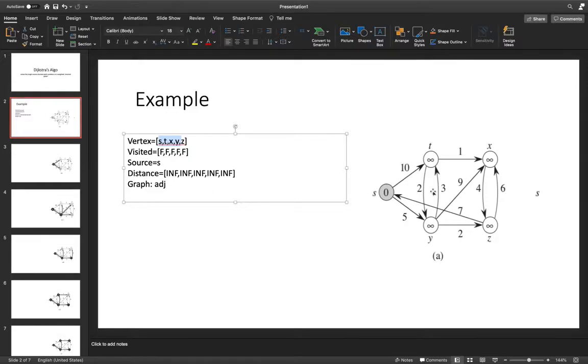The problem is that we have to find the shortest path from a single source to all the vertices. So what will it return? It will return a list containing the shortest paths from S to all vertices. Suppose it contains S to T, which is 10, and then S to Y, S to Z, and S to X.